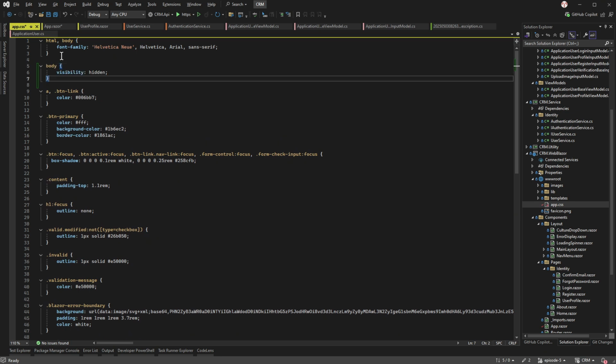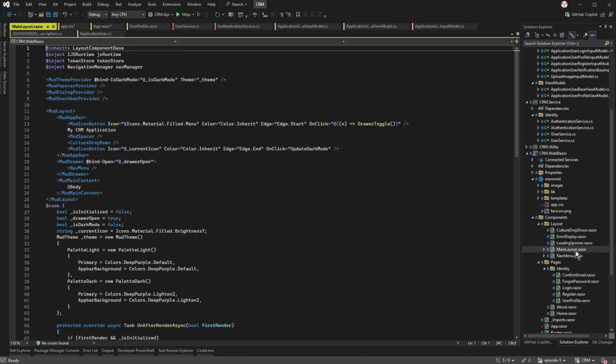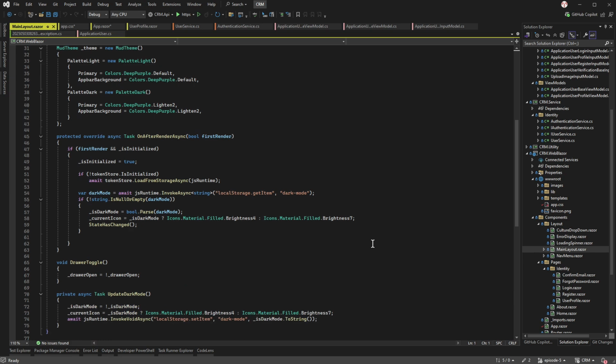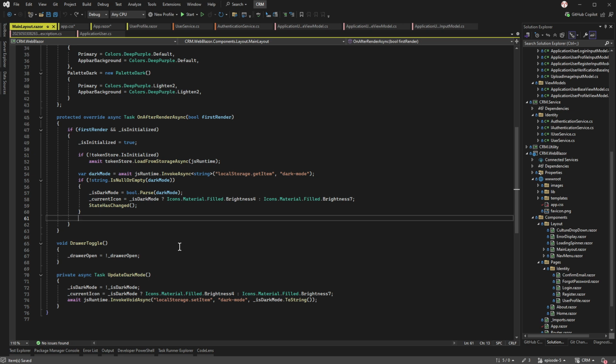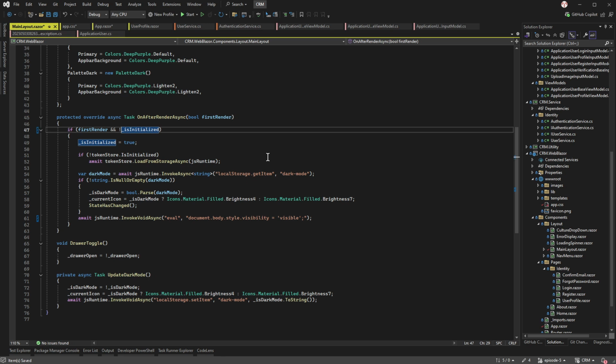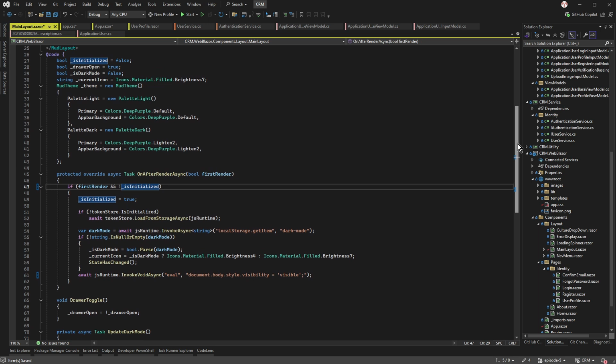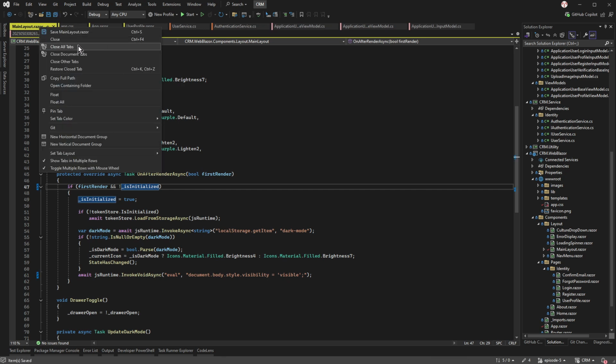Alright, so after hiding it initially, how do we show the content when it's ready? In our main layout component, we add JavaScript interoperability, which allows us to call JavaScript functions from C#. In this case, it ensures the page's body is visible. Here I have to add an exclamation mark to make the opposite of isInitialized's value, which is false by default. Otherwise, the code inside the if block would never run, and that is not what I want. Okay, everything looks good to me. And that finishes this piece of functionality.